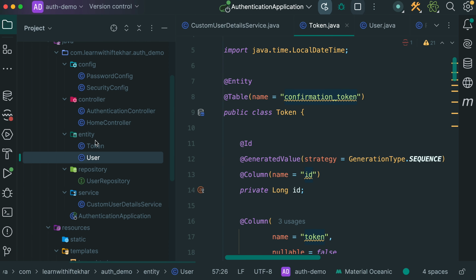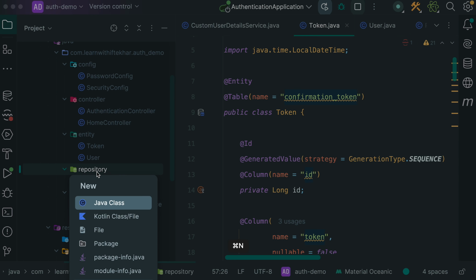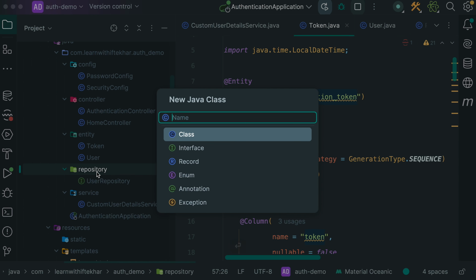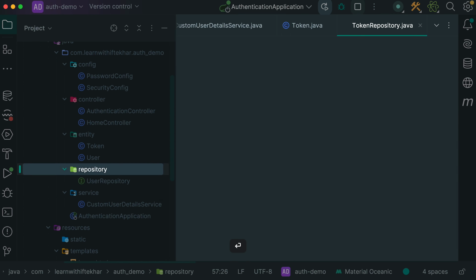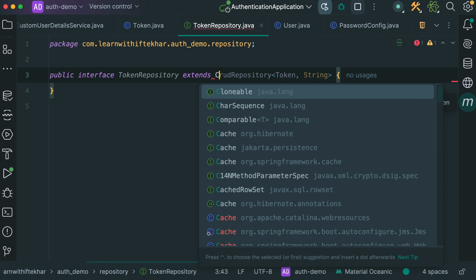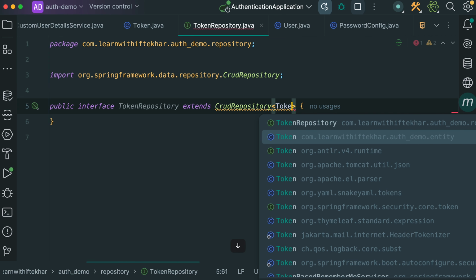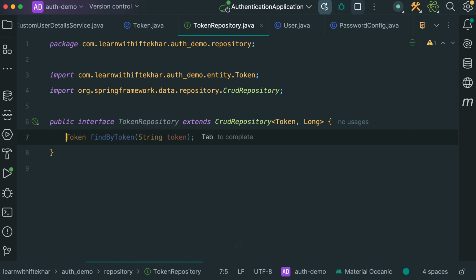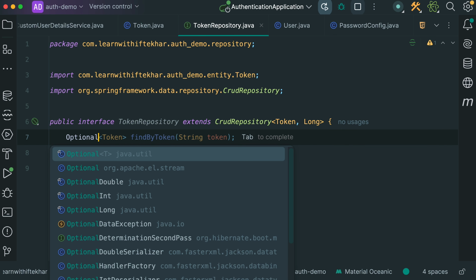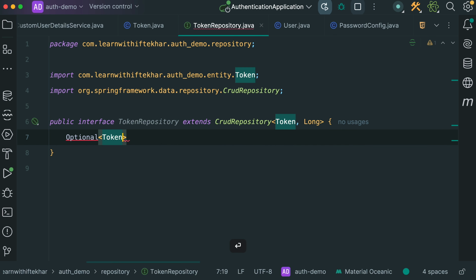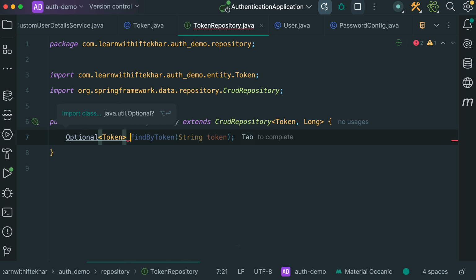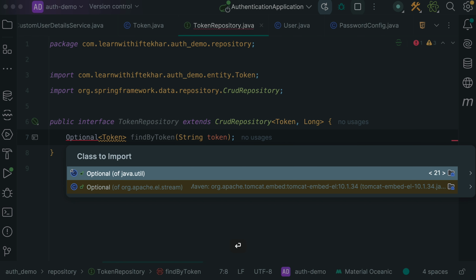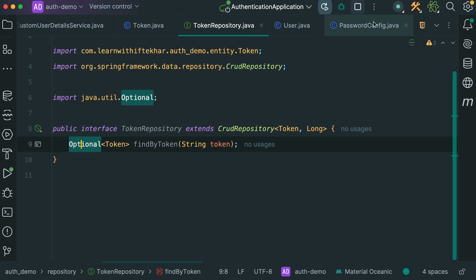Let's create a repository for this token entity. Inside the repository package, create a new interface called TokenRepository. It extends CrudRepository with Token as the entity and Long as the primary key type. Add a method to find a token by its value. The return type is Optional Token. findByToken. Provide the token as the method parameter.